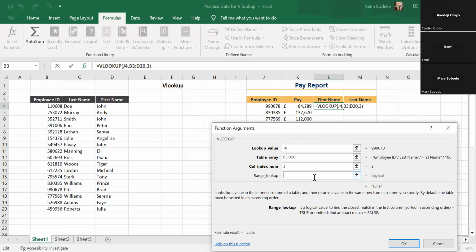So in this case, my employee with ID number 990678, that is the person I want. I don't want anyone close to that. I don't want you to look for an employee ID that is close to that and bring in the first name. So you either put true or false.